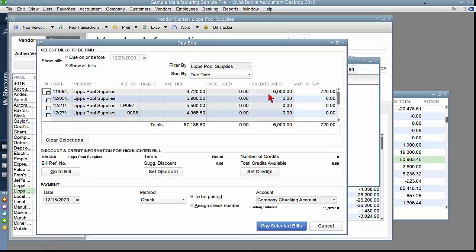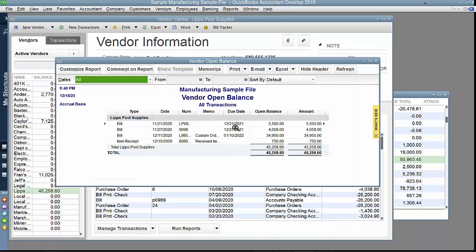This is a feature that's on the newer versions of QuickBooks, I believe 2014, 15, and 16. If you're using an older version, you might have to come down here and hit Set Credits and select the credit. Then you will select any other invoices that you've agreed to pay, and then hit Pay Selected. Now you see those open bills have been removed from the open balance, as well as the credit that we created earlier.